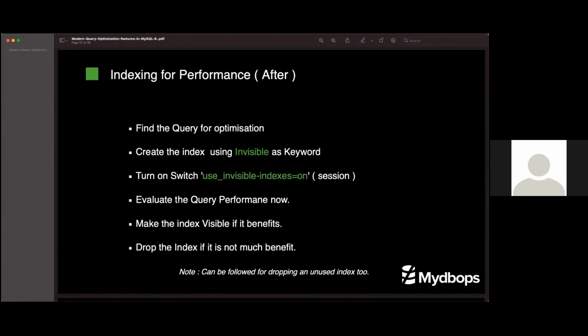So we have an invisible index. There is a keyword, visible and invisible. When you create the index, you have to use this. What happens is, by default, they are not visible to the optimizer, but you can turn it on using the switch, use_invisible_indexes on. Of course, it is good to turn it on at the session level. Of course, you don't want to affect the global productivity.